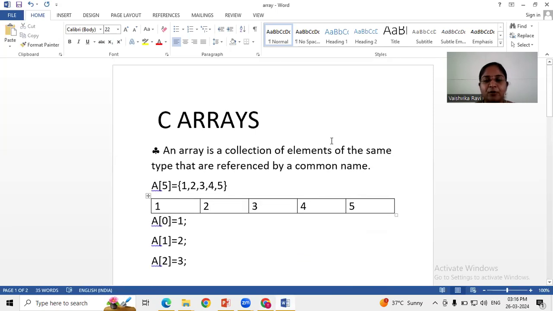And to summarize, okay, let's summarize this. What is an array? Array is a collection of elements of similar data type. It means if the first element is int, all the other elements will be int. It is a collection of similar data types, and that is referred to by a common name.